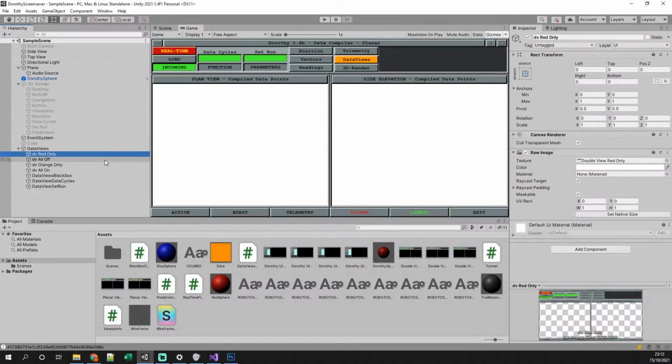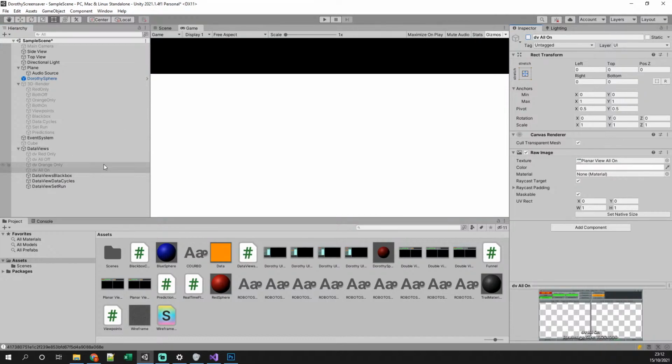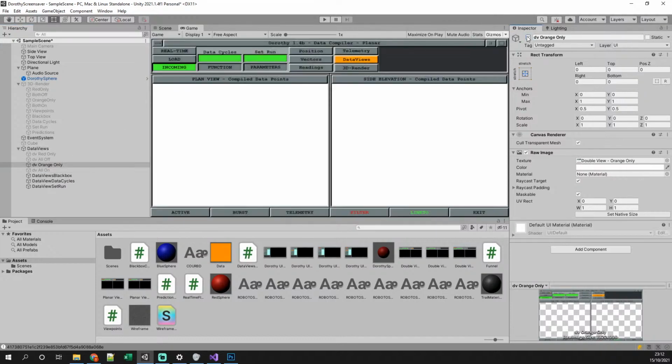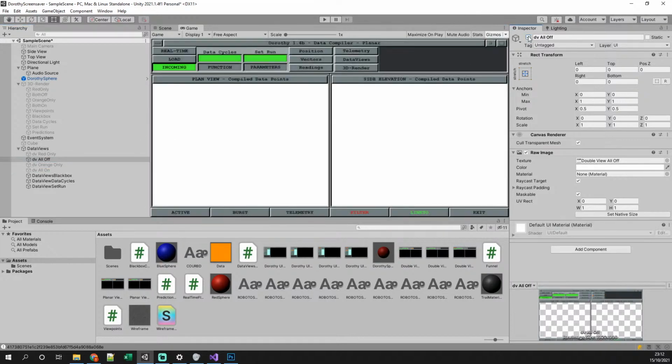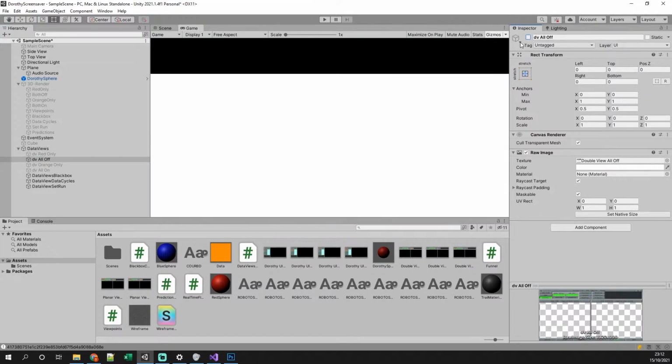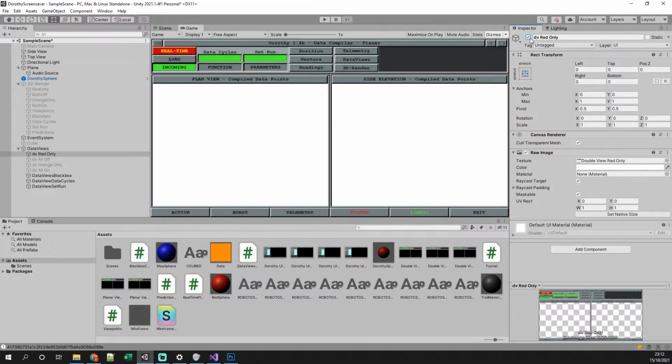Let's check I've got the correct images set. So red only. Let's just disable all of them. I'll enable them one at a time. This one, all of them are on. Yep. Orange only. Yep. All off. Yep. And then red only. No, that's all there. It's all there. Something weird's going on.